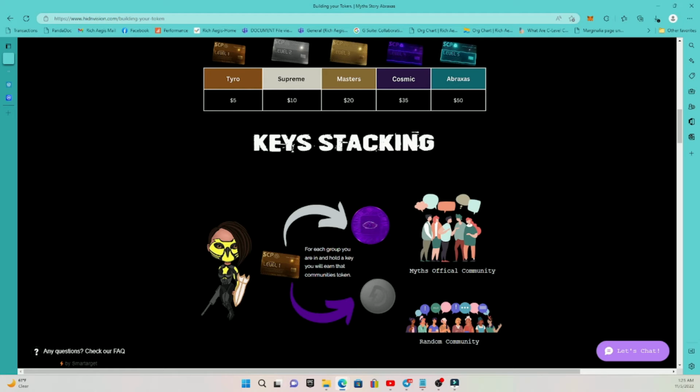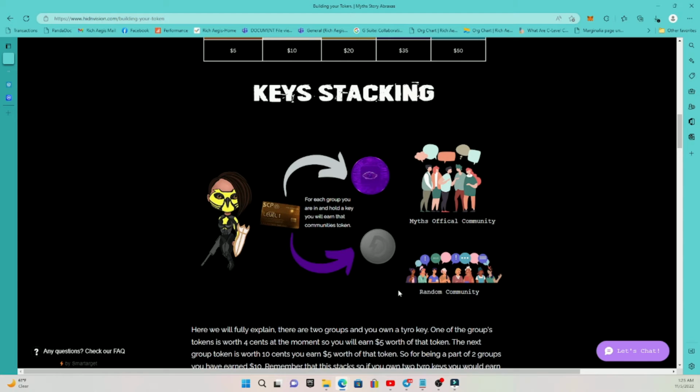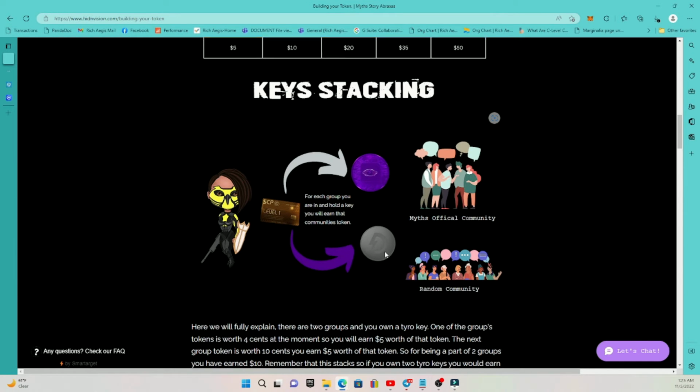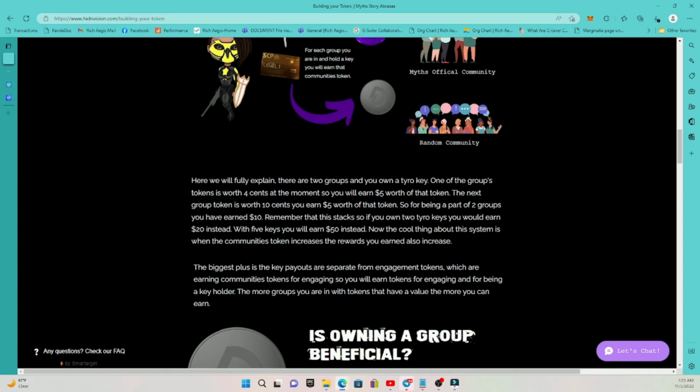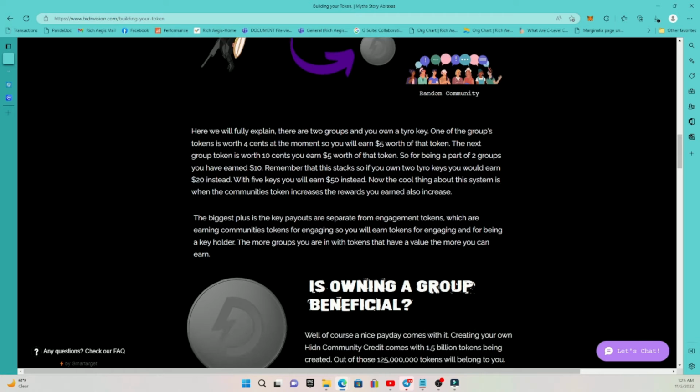I'll explain that later on, but you will see once you're a part of this community, if you have a Tyro key, you automatically get $5 at the end of every 4 weeks. And if you have a random community, you get the $5 from that community too, and their token. So you get $5 and my token, and you get $5 and another community's token. Again, that's how everything stacks together. It's all stacking. It's pretty incredible how it stacks.